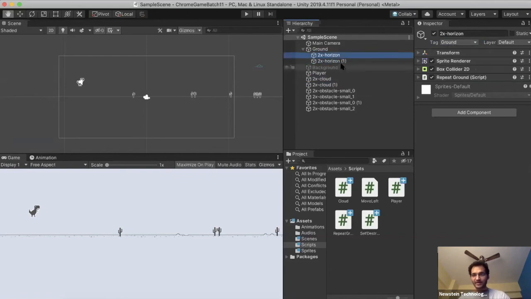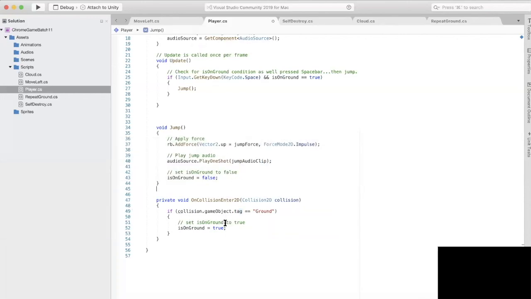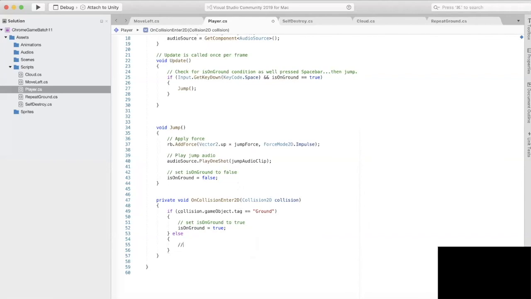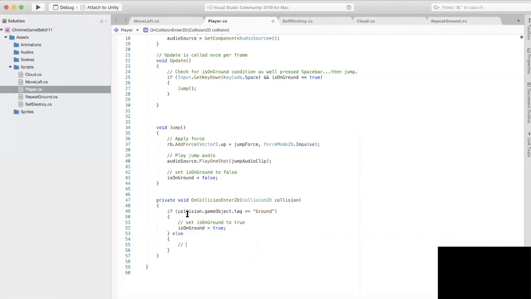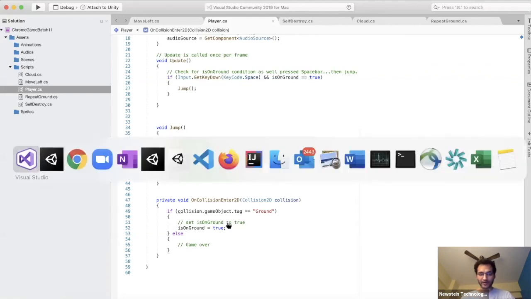I have added ground tags to these things, and now in the code I'm checking: if this is ground, then we'll set isGround equal to true. There is something called else, which we have talked about but never used. So else part: if it is not ground and my player has collided with something else, then game over. Now, how to implement game over? We'll come to that. For now, we'll just check this part.